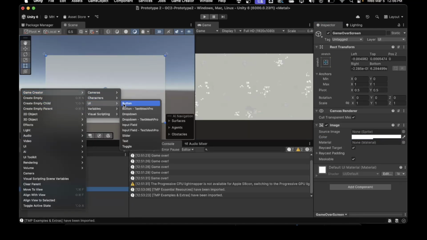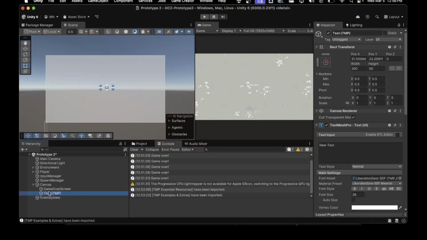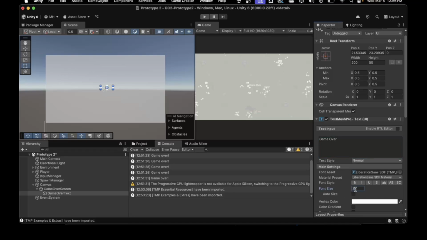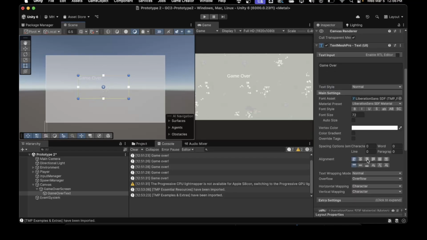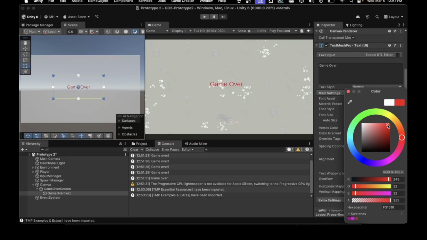Then we can create a UI Text Mesh Pro and put it underneath the game over screen as a child, and this will be game over text, and then we can just say game over. And make the font size bigger. And we also want to make this bigger as well, and we want it to be centered both ways horizontally. And we can use the game window as a little preview here. So we want to change the color to something more visible. You can use red or black, I guess, or anything that looks good.